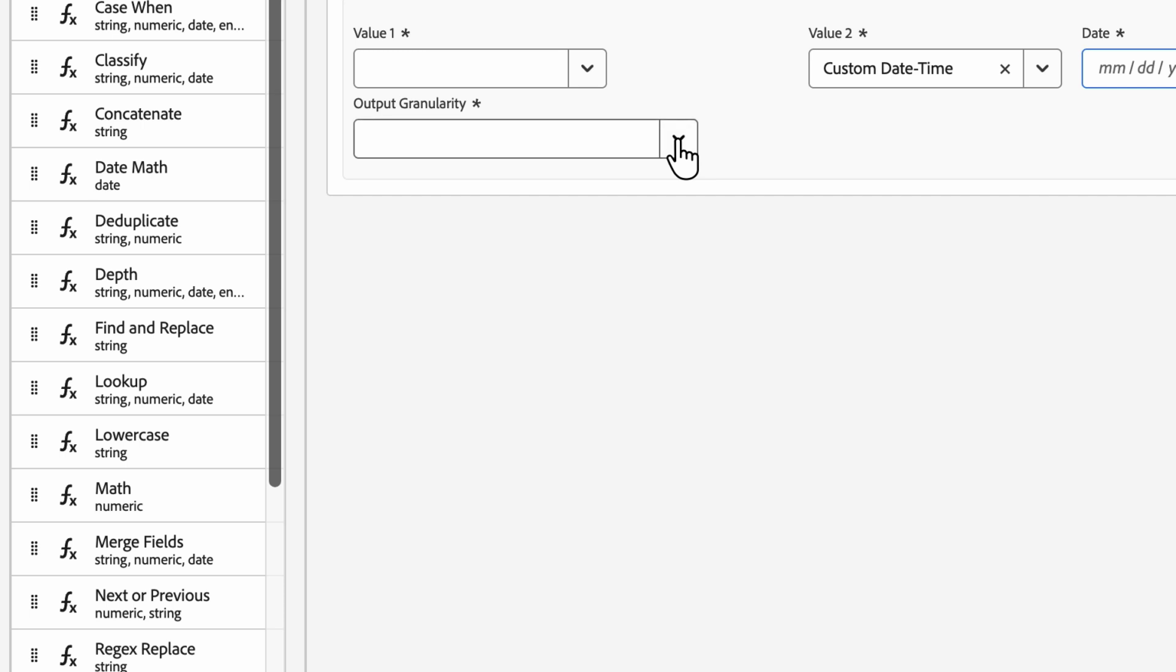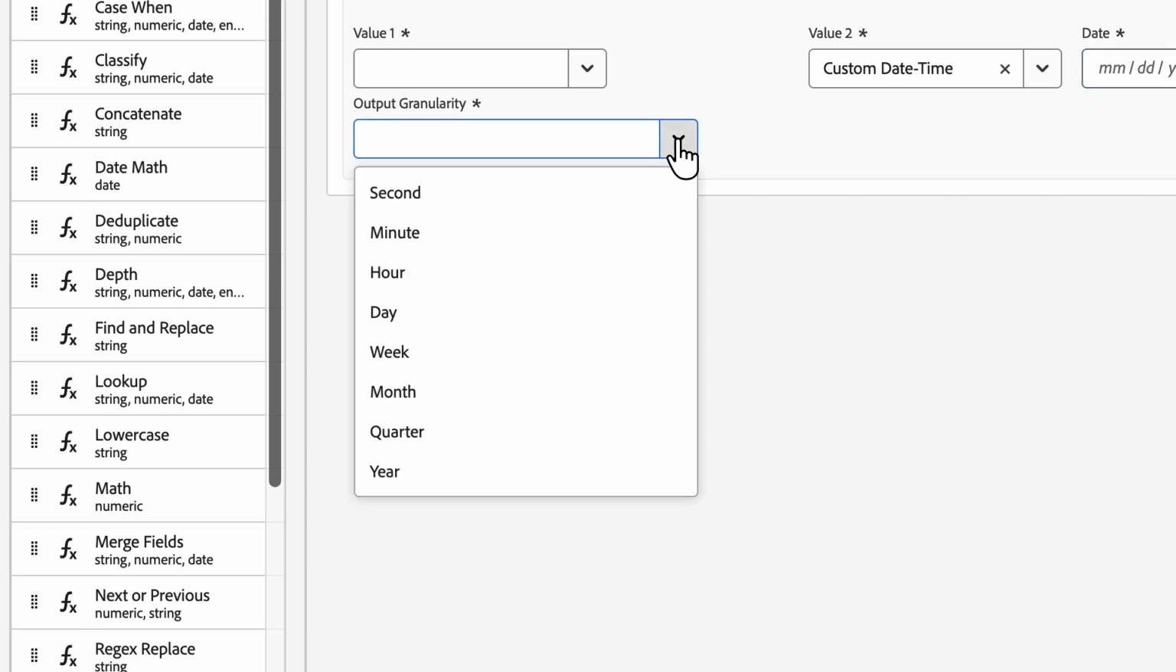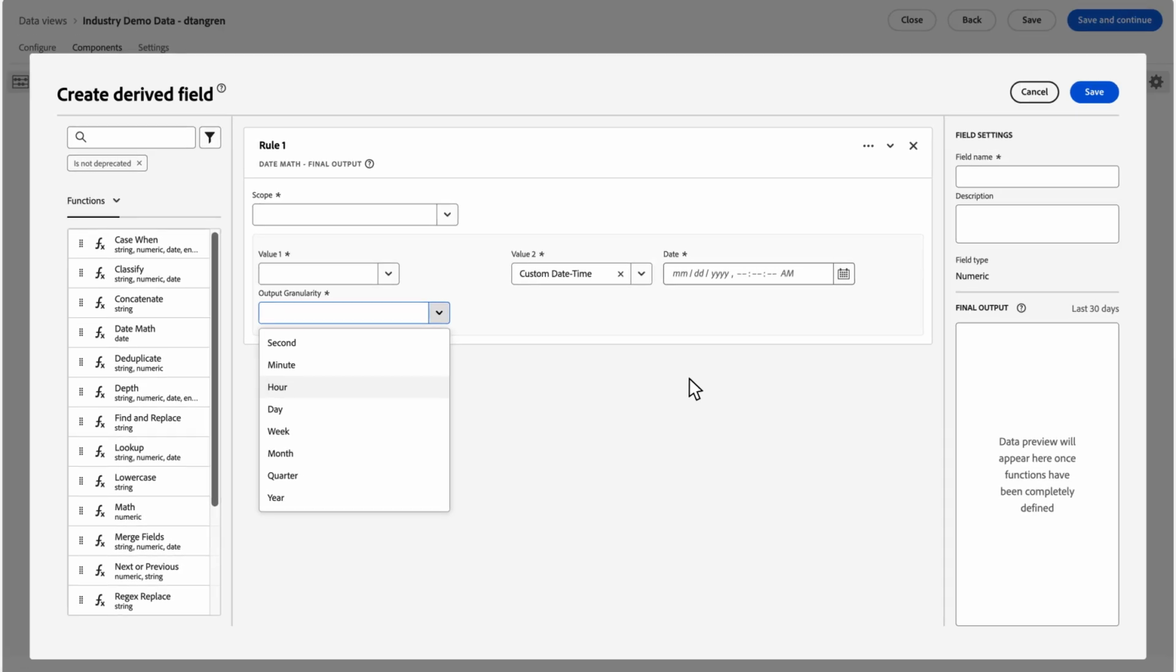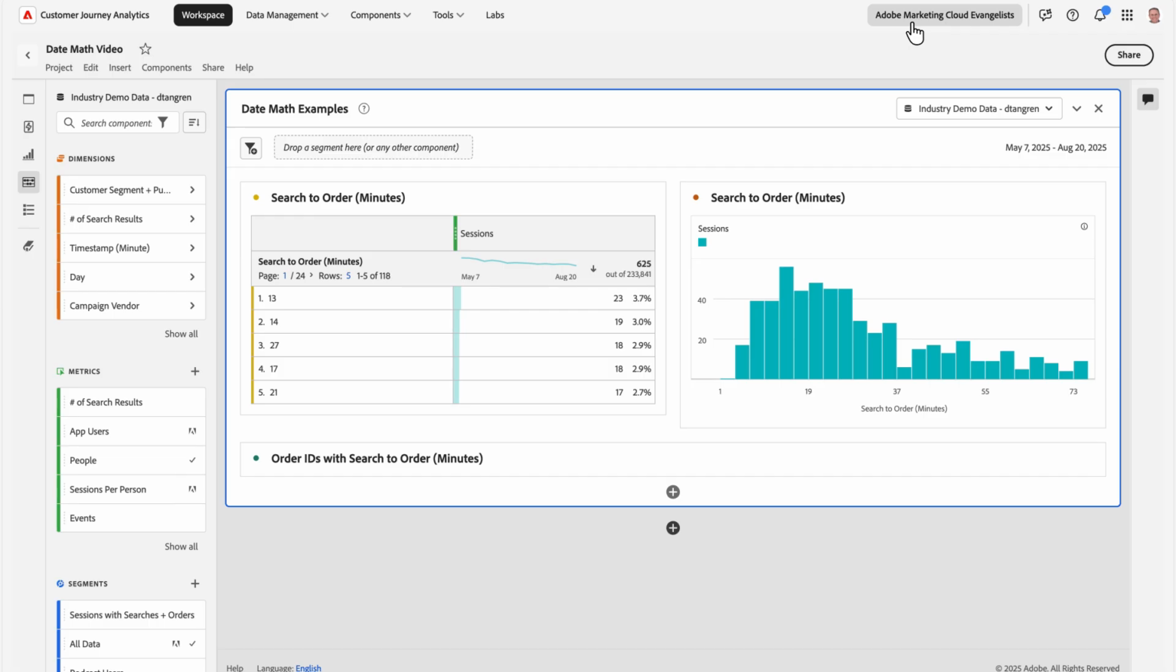Finally, we select the output granularity we would like to display our results in, such as seconds, minutes, hours, or another option listed here. However, what I think makes DateMath so powerful is our ability to use it in conjunction with some of our other derived field functions. If we jump back to Workspace, we can look at an additional example.